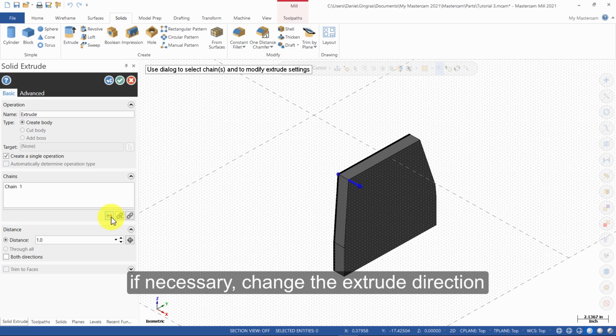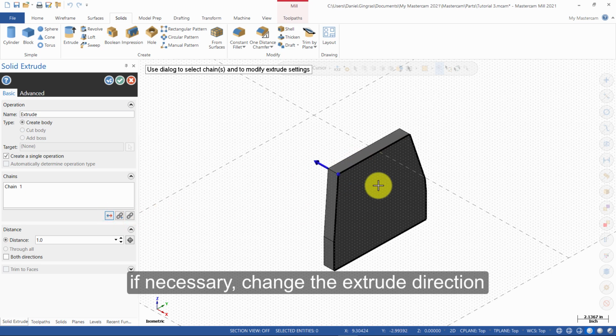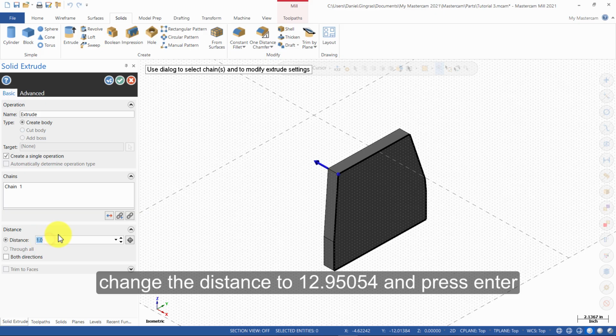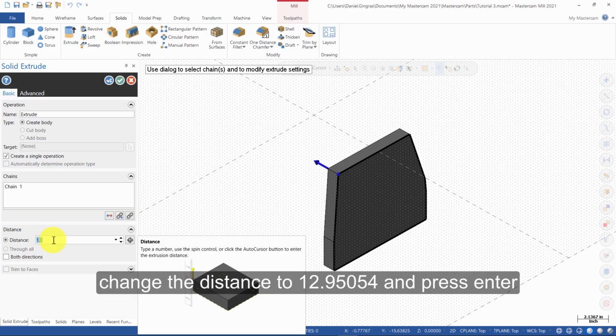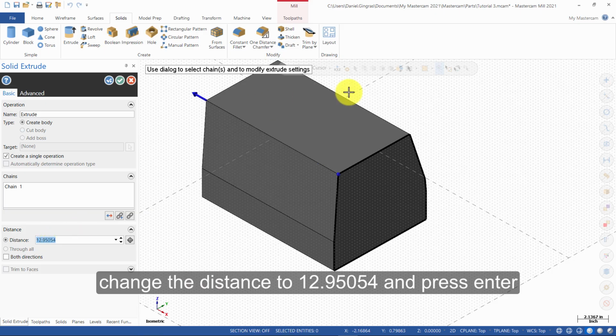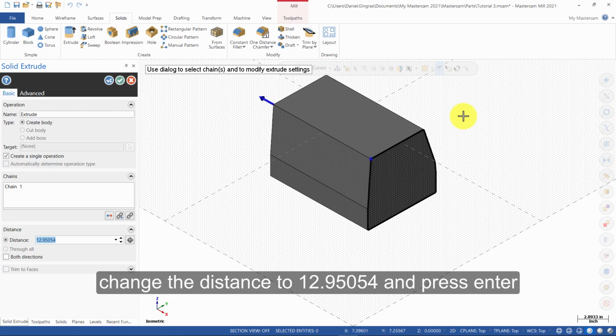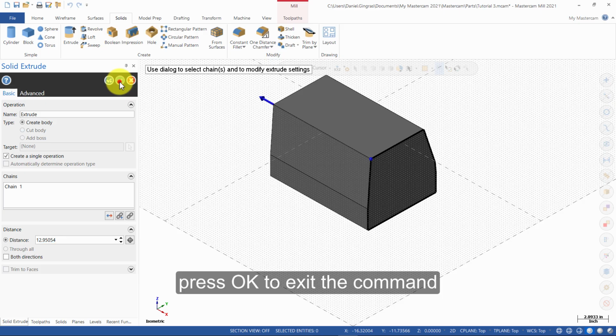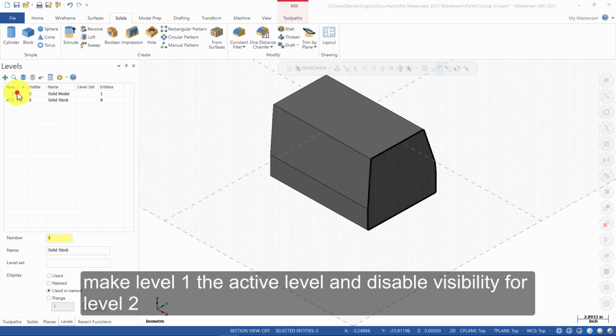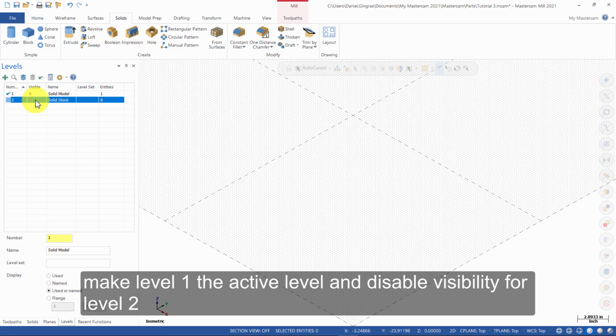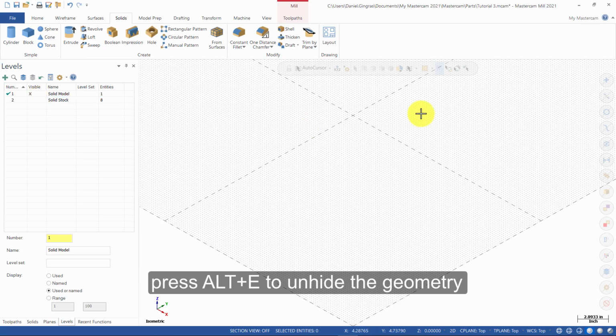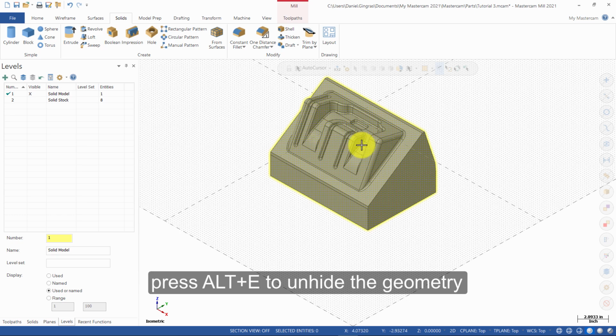If necessary, change the extrude direction. Change the distance to 12.95054 and press Enter. Press OK to exit the command. Make Level 1 the active level and disable visibility for Level 2. Press Alt-E to unhide the geometry.